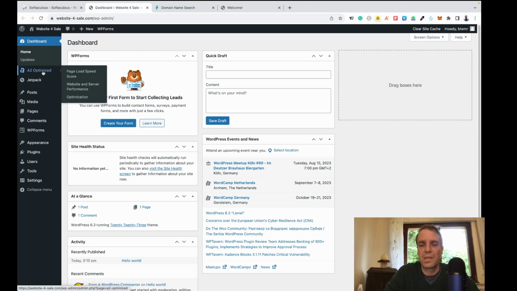So from time to time, I have a few problems with the A2 optimized speed plugin here. Then we have to get rid of it. But for now, it's okay. We can leave it here. The next thing here is Jetpack. This is an SEO plugin, but we want to deactivate it and we want to install a better SEO plugin. I will show you later how this works.